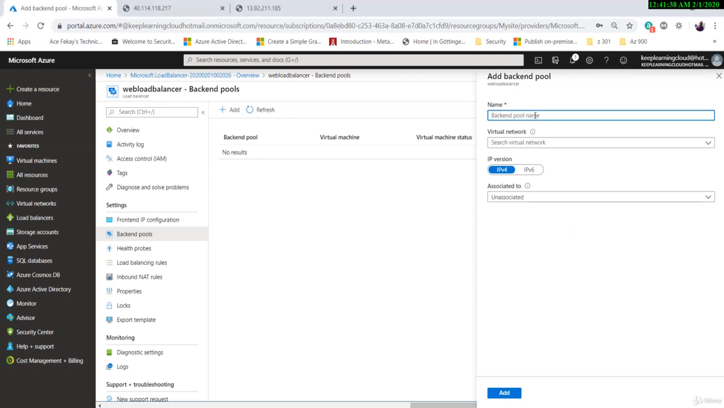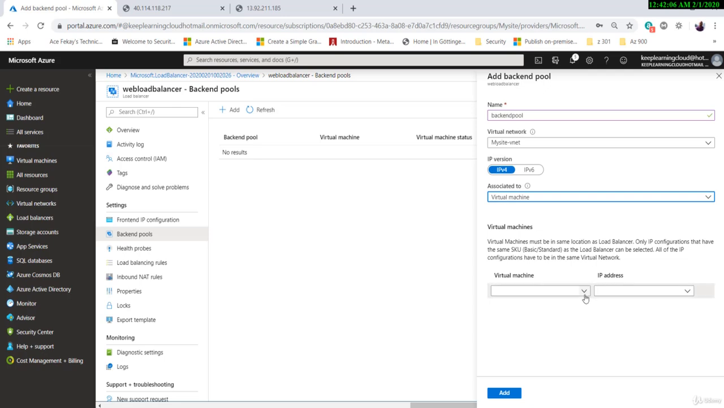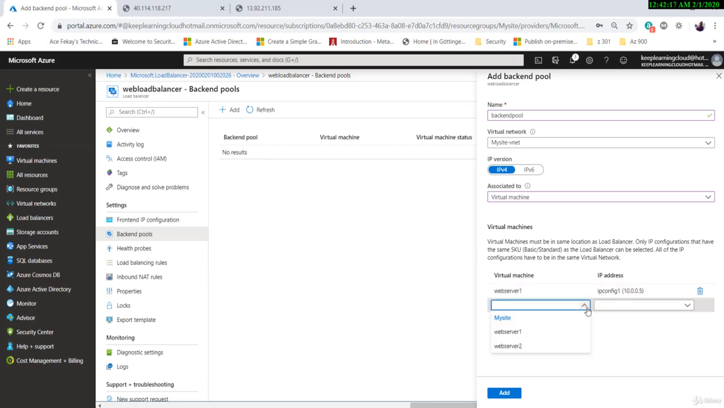Let's go ahead and configure the backend pool. I'll give the backend pool a name, something like backend pool. And then for the virtual network, it is automatically picking my virtual network because my load balancer is in East US, and in East US, this is the only virtual network I have. So I'll click on that and then assign it to either a virtual machine or a virtual machine scale set. I'll click on virtual machine this time, and then it will automatically show the virtual machines that I have in that region in that virtual network. So that's web server 1, and its private IP address is automatically populated. I will also select the second web server and its private IP address.